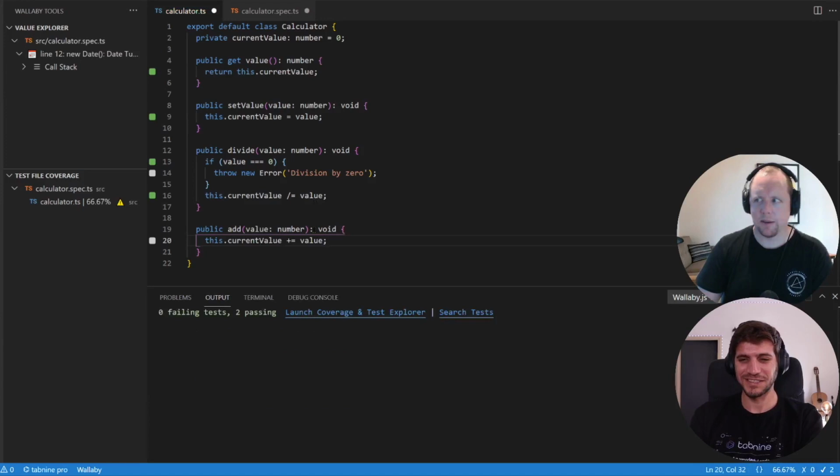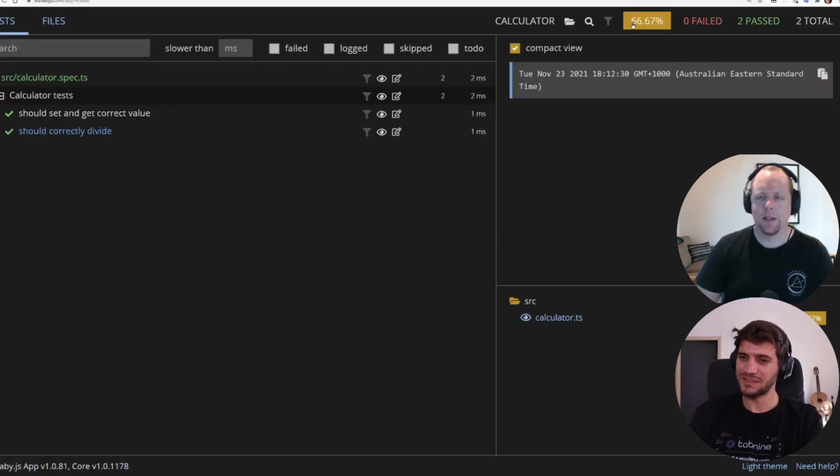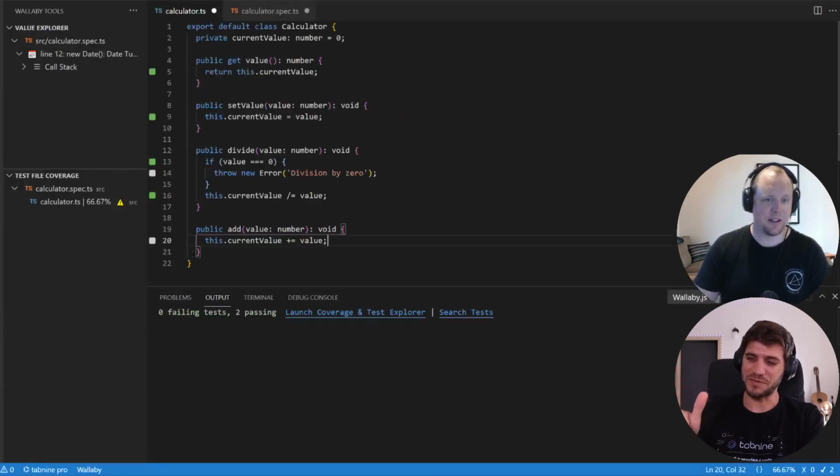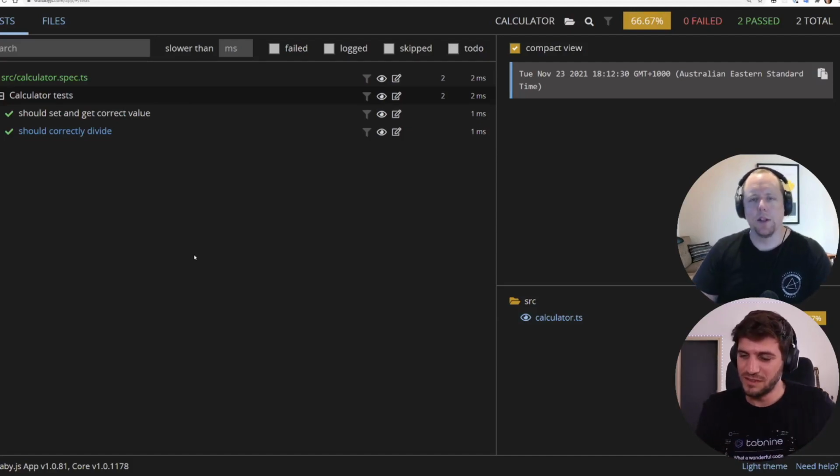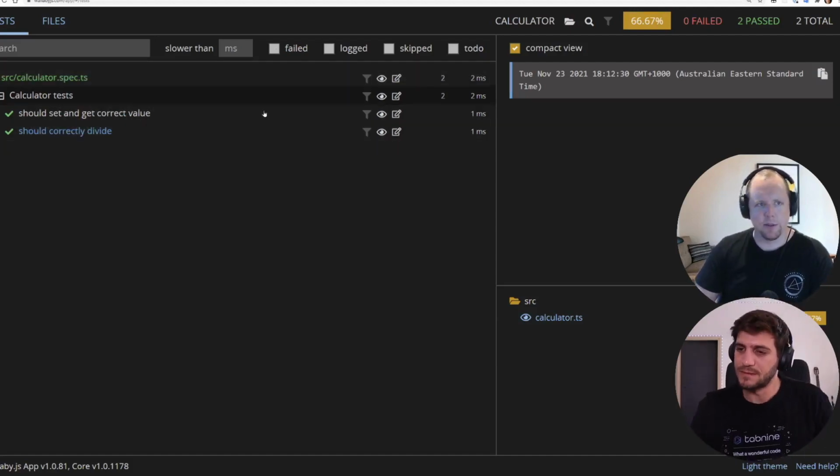Now let's go back to Wallaby app, and you can see the code coverage changed. In real time, Wallaby's keeping track, and it knows there are additional operations in that file that haven't been covered by any tests. Can I fix problems in the app and apply them to the IDE? No, the app's read-only.